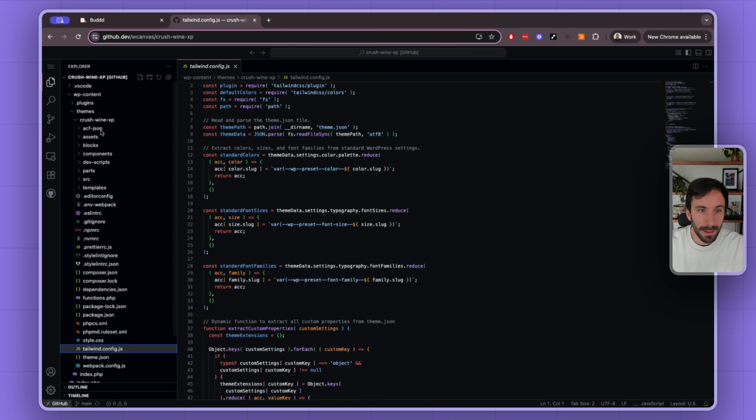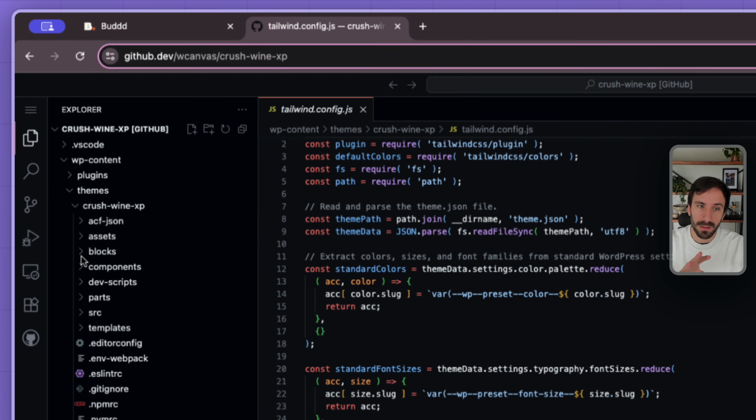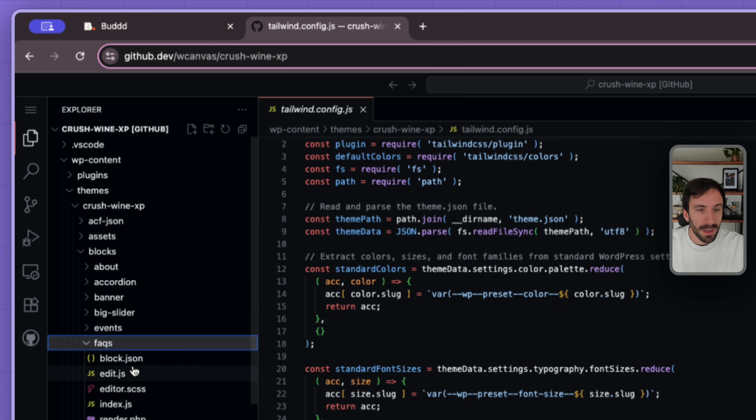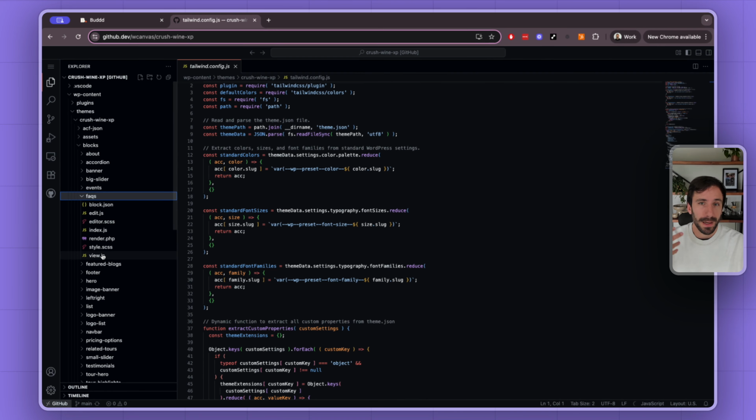So if we come up here, we are gonna find two folders that are important: blocks and components. Under blocks, you'll be able to find all the custom blocks that he created for you. So if we come here and pick up the FAQs, for instance, we can see that there are a lot of sub-files here that he created to define the blocks. Some of them are going to be used by Dax, some others are just for you to have in case you need to use them.